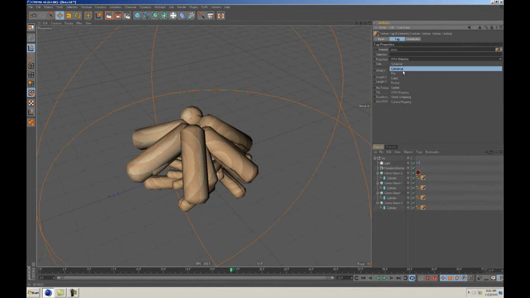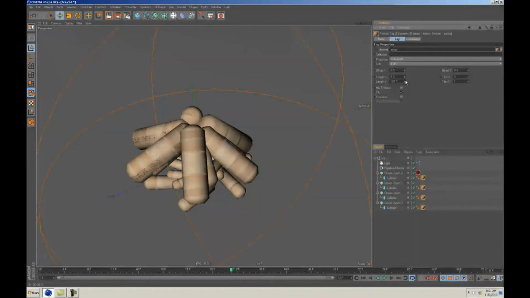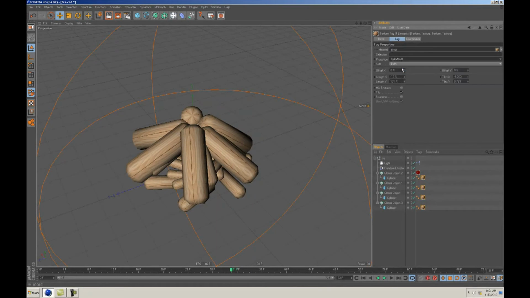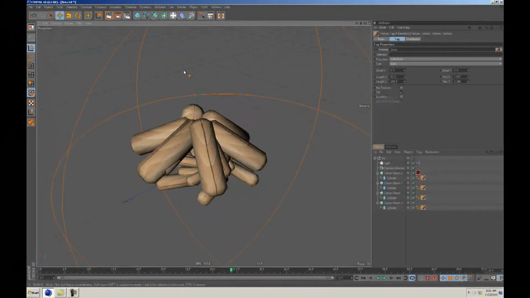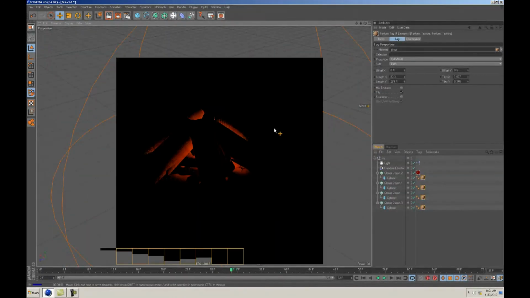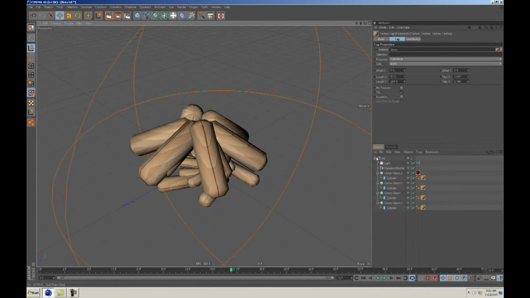It should be, what, spherical? Something like that, smaller? No, cylindrical, duh. Cylindrical? Okay, it's pretty jacked up, but we don't care. It's better than just nothing.